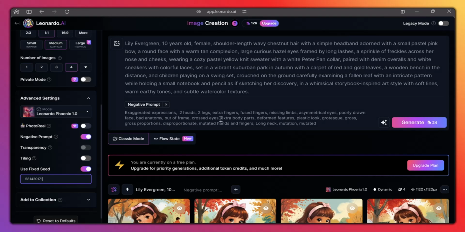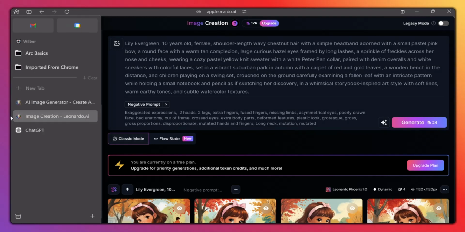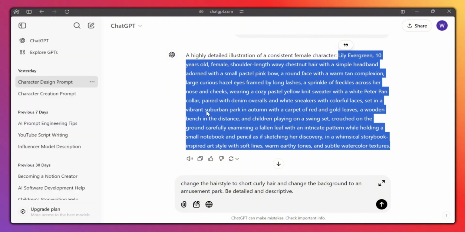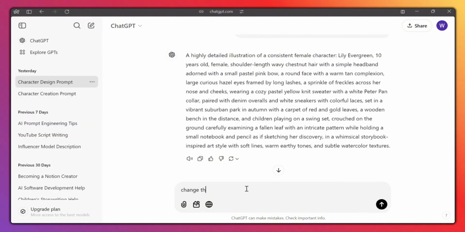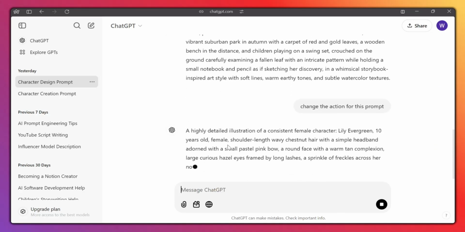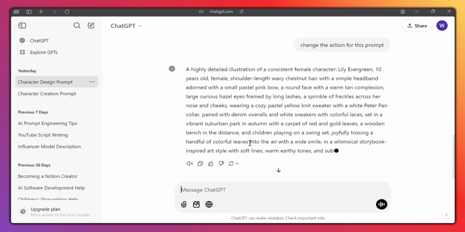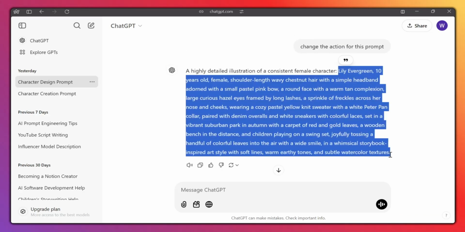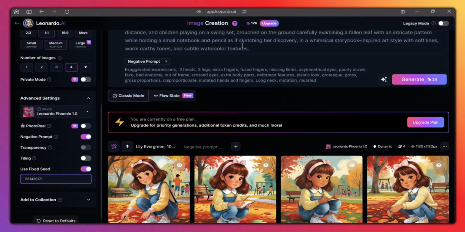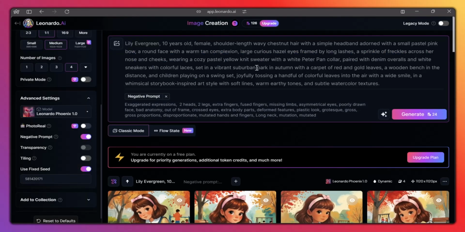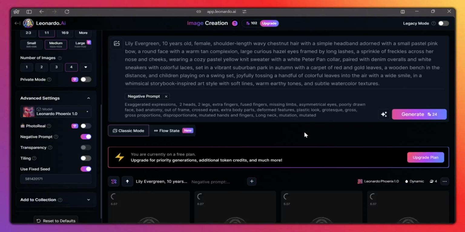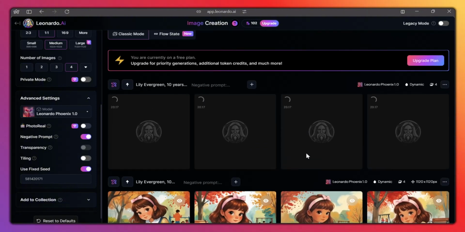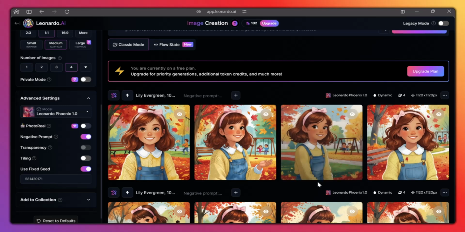So with the fixed seed set, go back to your prompt and change whatever you need to change. You can also go back to ChatGPT and ask it to make the changes for you. Let's ask it to change the action. Here, ChatGPT gives us the same prompt, but with a different action. Let's copy it and paste it into Leonardo AI. Click Generate, and let's see the changes. As you can see, we have the same character doing something different.